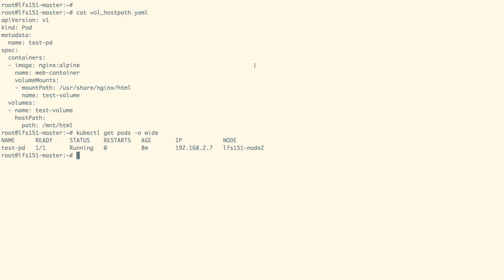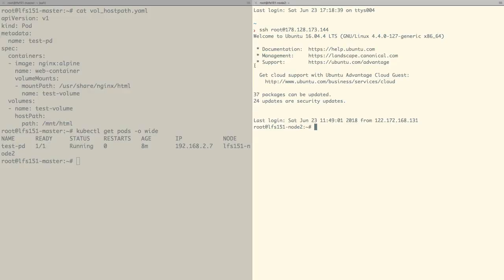Let us now log into our node 2. If we have a folder /mnt/html on node 2, then it would be mounted inside the container. But if not, then the folder /mnt/html would be created. Like in our case, the folder got created and currently contains no files.